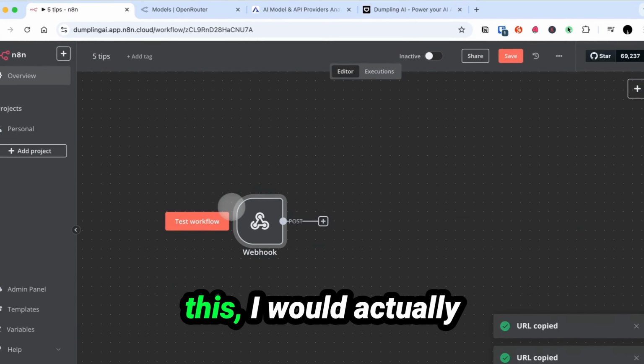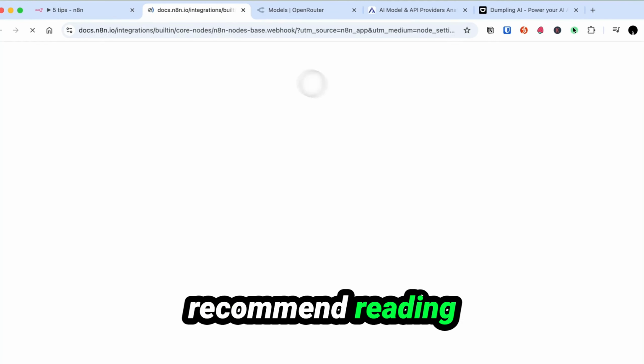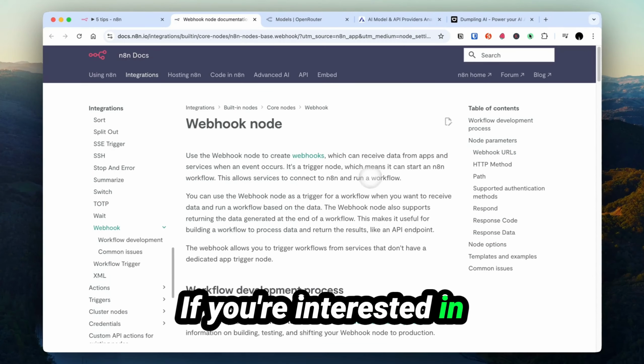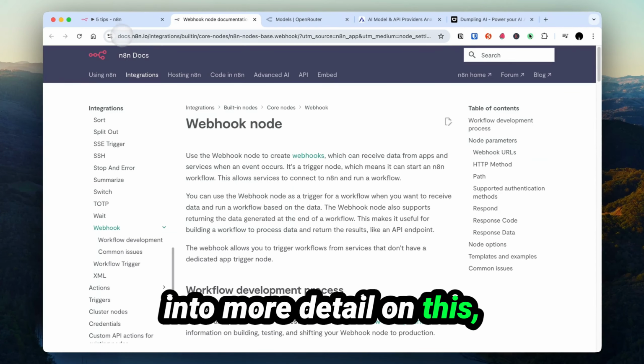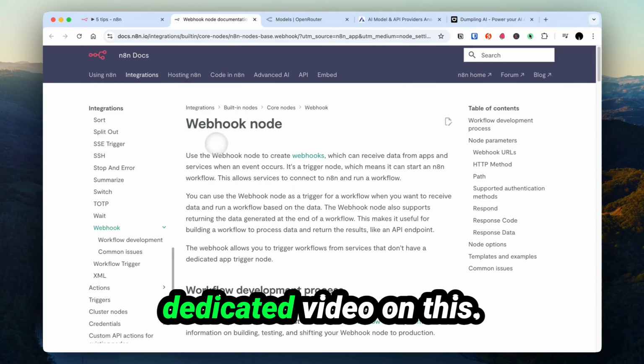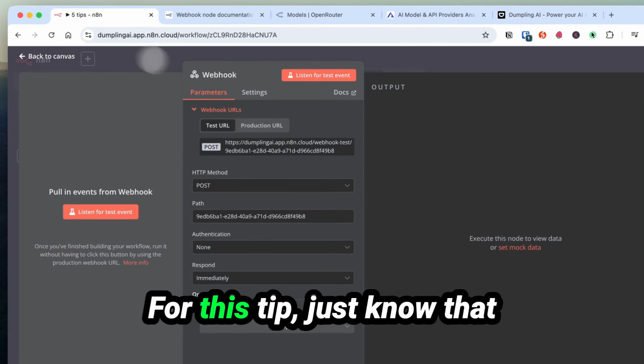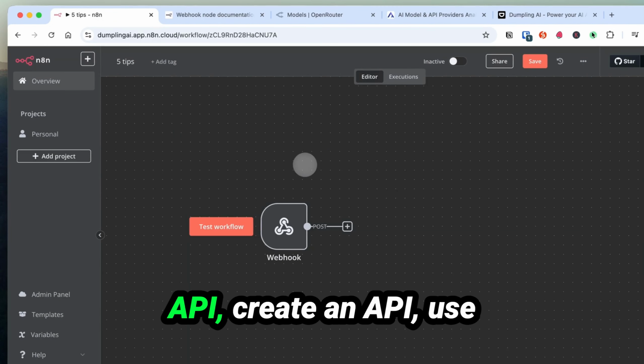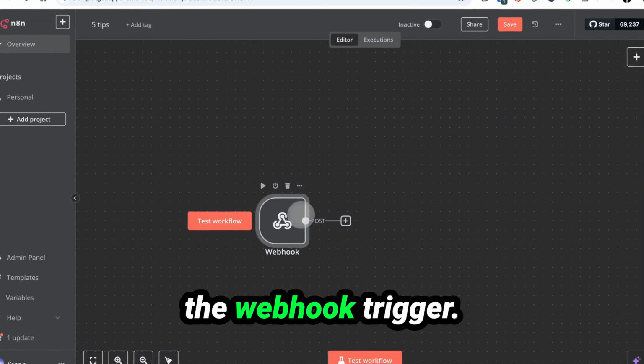If you're actually doing this, I would actually recommend reading through the documentation. There are a couple of gotchas in here. If you're interested in going into more detail on this, just leave a comment below and I can make a dedicated video on this. But for this tip, just know that this option is available to you. If you want to expose an API, create an API, use the webhook trigger.